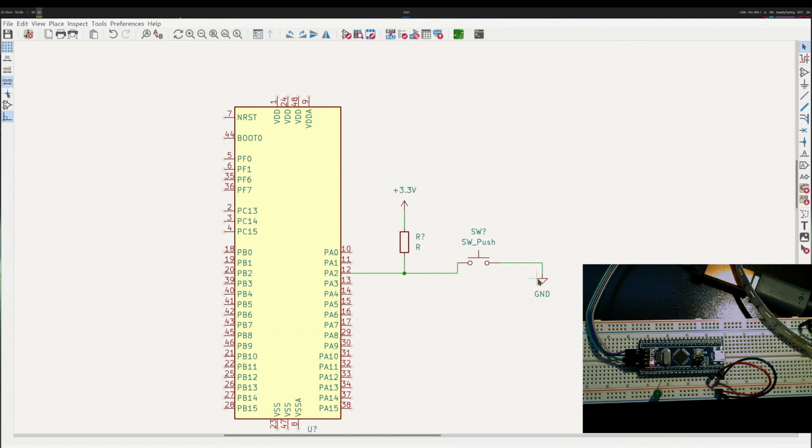And there's also the reverse. I could put the ground up here, and I could put the 3.3 volts on the other side, and this would be a pull-down circuit. So if I have ground in the default state, and if I push the button, it will go to 3.3 volts.